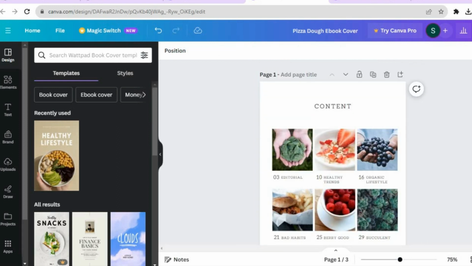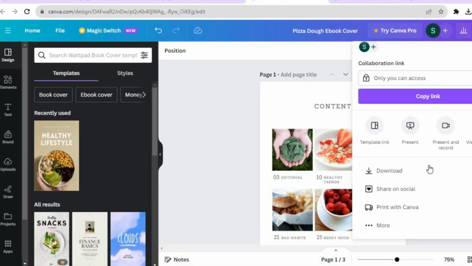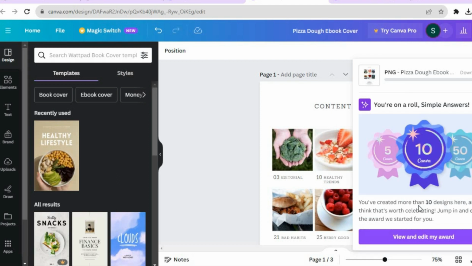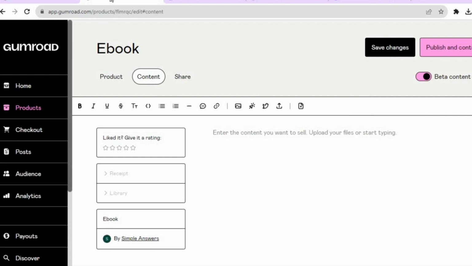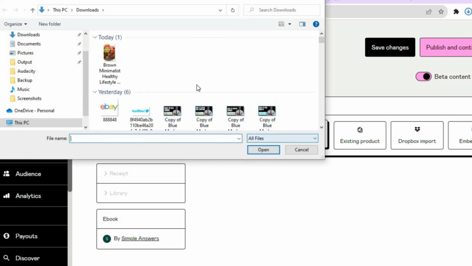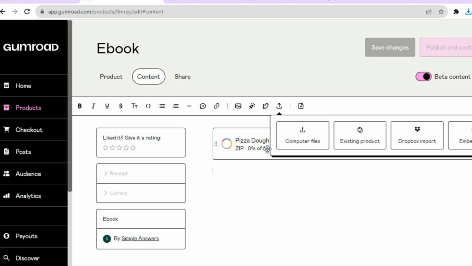Once you're finished and everything is to your liking, you're going to tap on share in the top right hand corner. Then you're going to tap on download, and you're going to tap on download all pages. After you have downloaded it, you're going to go back into your Gumroad dashboard, and I want you to tap on this icon right beside the bird that says insert file, and you're going to tap on computer files. After selecting computer files, you're going to see your download from Canva, and you're going to select it, then tap on open.